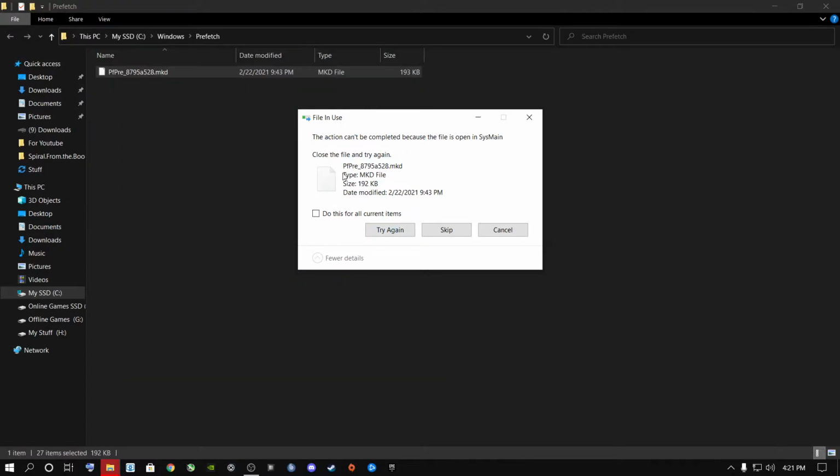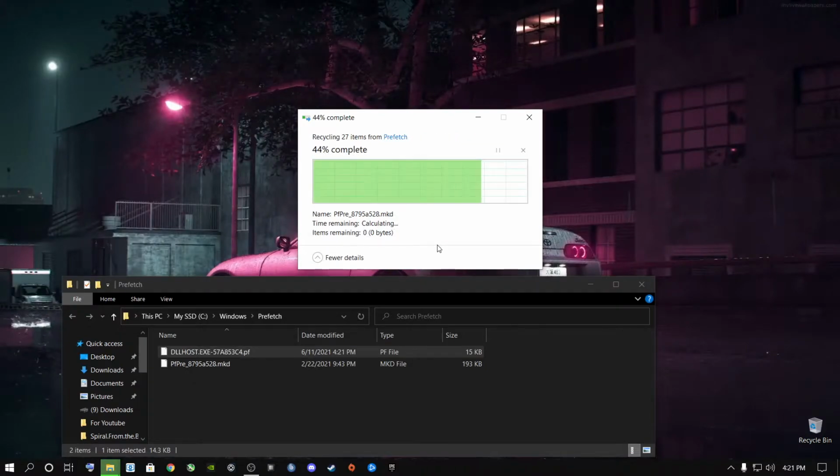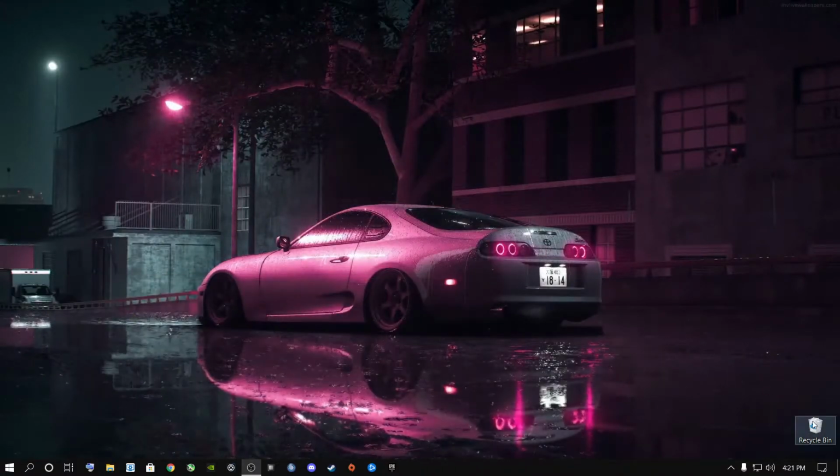Some of them won't be deleted. Like this. It can't be deleted because Windows is currently using this file. So all you do is, you see there's another one. Because Windows is using that file right now, you just skip it. Cool, awesome. You go to your recycling bin, you empty your recycling bin, and you say yes.